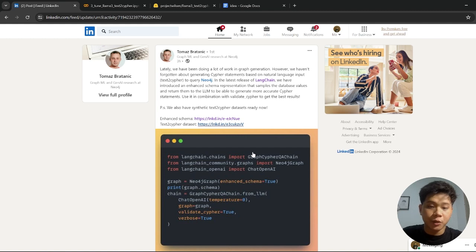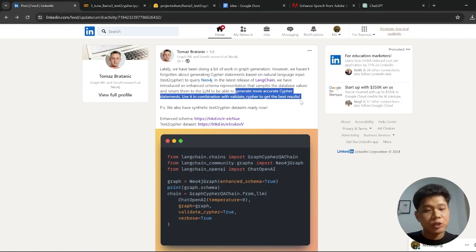Recently, there was an announcement of a new LangChain update. Based on this post, there's a new parameter that we can include while defining a graph named enhanced schema, and also a validate cypher parameter in GraphCypherQAChain to validate the generated Cypher. This update is to optimize our pipeline and get better results. So now let's see whether adding these 2 parameters will solve our problem or not.